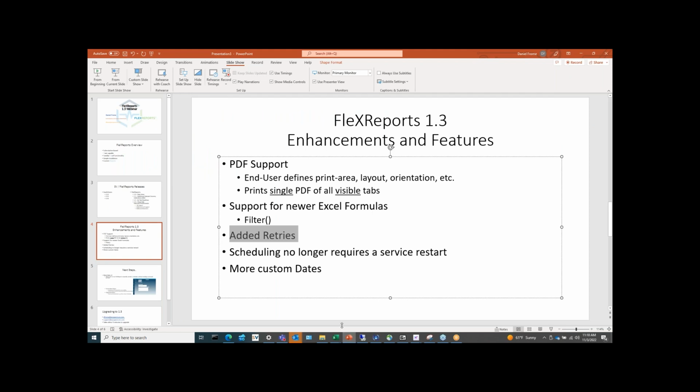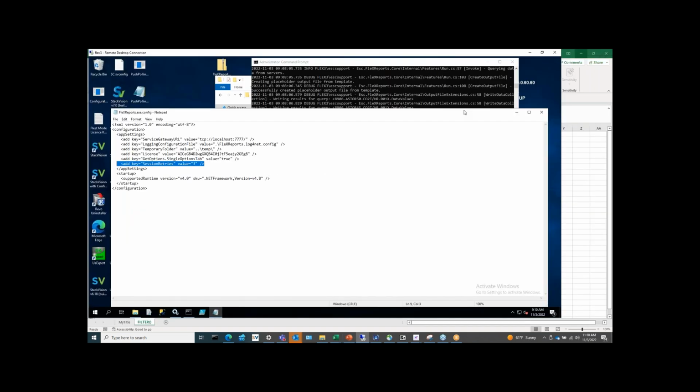One of the really big ones I was very happy to accomplish was, prior to 1.3 scheduling, anytime you changed the schedule, you would have to restart the scheduling service. Some of our customer servers that have FleXReports are very locked down. They don't have the ability to restart the service. So now scheduling no longer requires a service restart, and I can show you an example here.